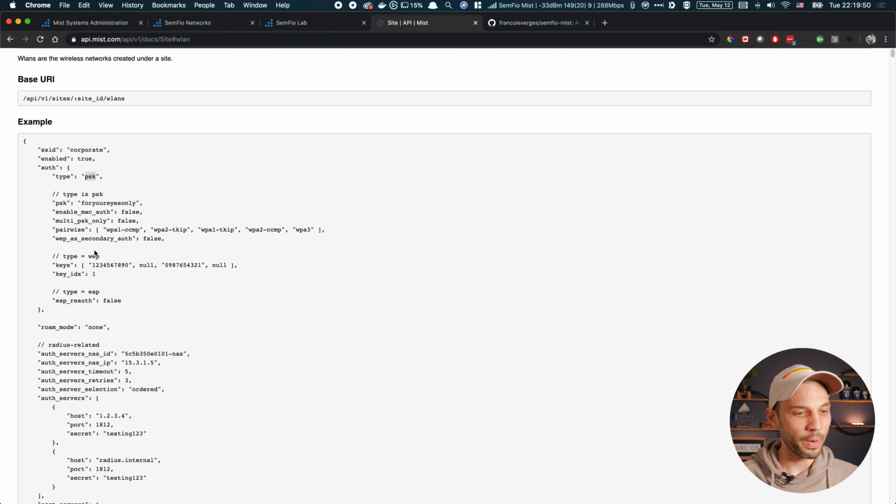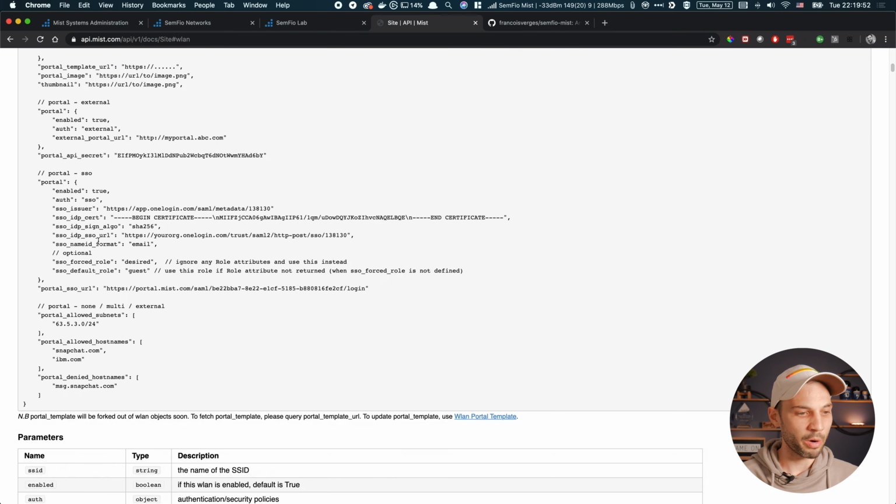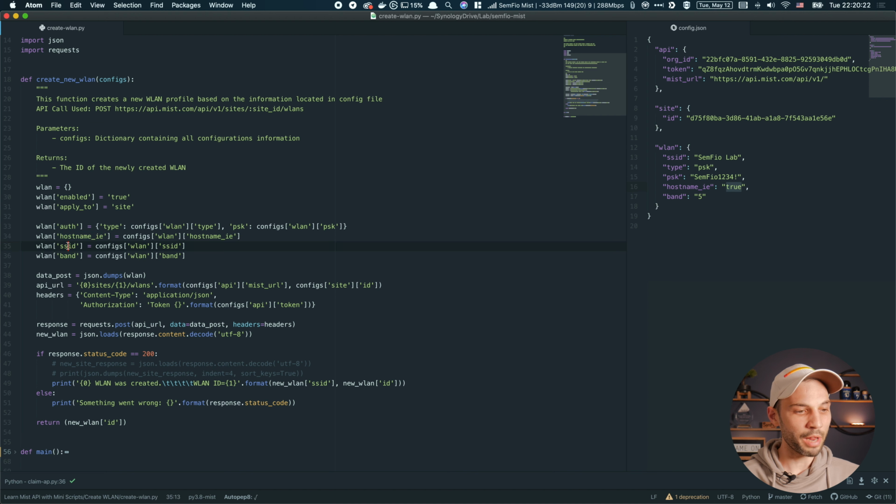again. And then here, if I go back to the list of parameters, you'll see that you have that. Here you go, hostname underscore IE, right? And then what I'm specifying, the last two things, is the name. It's actually not name, it's SSID. The SSID is pretty much the name for your WLAN profile, right? So here I'm specifying whatever SSID name I have here. And then the band, I'm specifying the band that I have in my config file, okay?